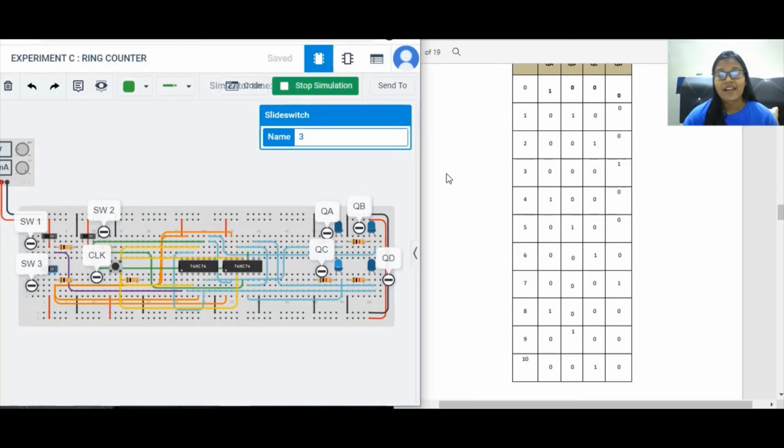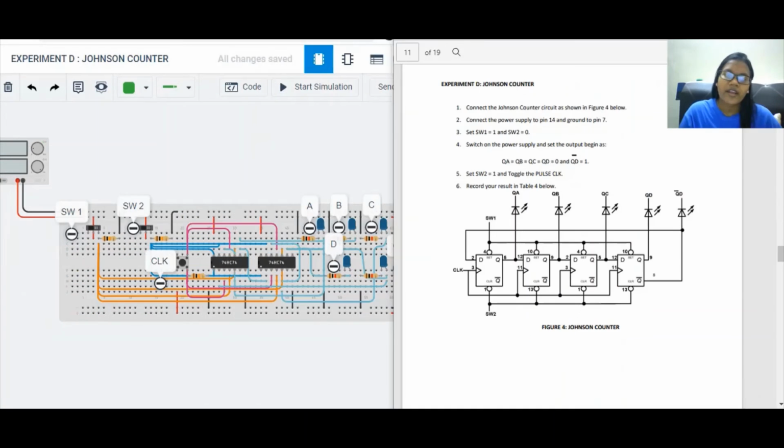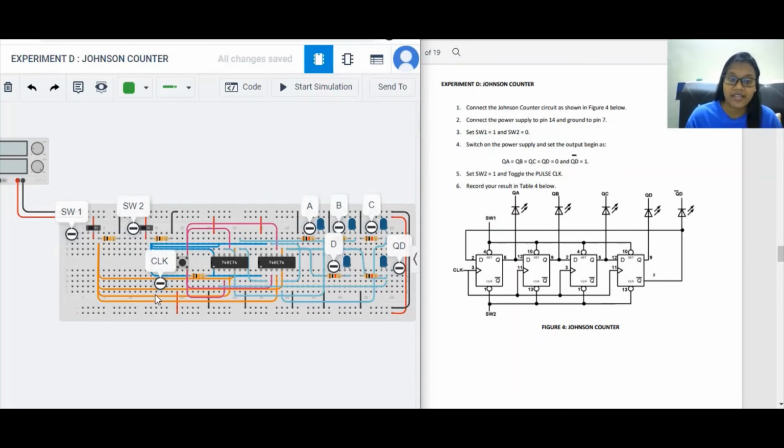Next we go for the last experiment, which is experiment D Johnson counter. So this is the figure for the Johnson counter. They have said connect the Johnson counter circuit as shown in figure 4. Now this is my circuit for experiment D Johnson counter. They have said set switch 1 to 1, switch 2 to 0.